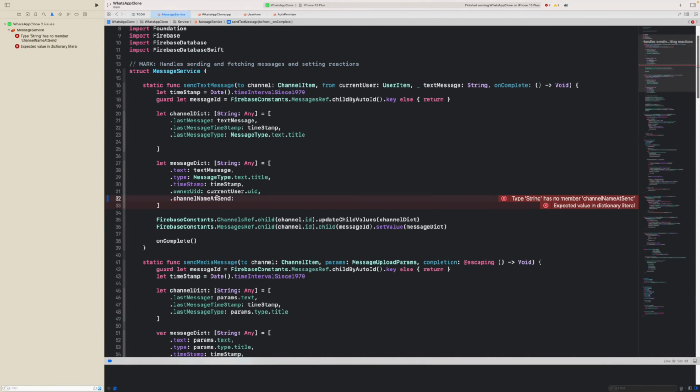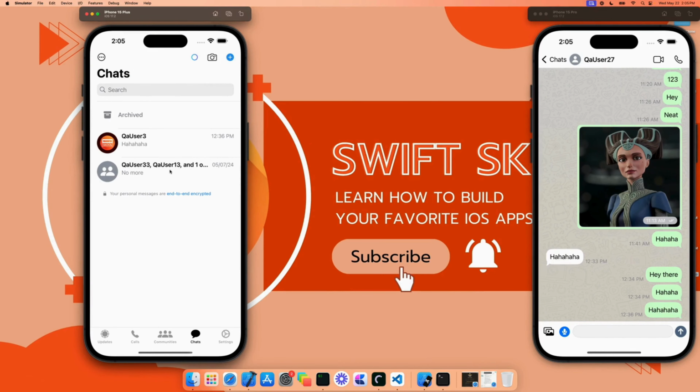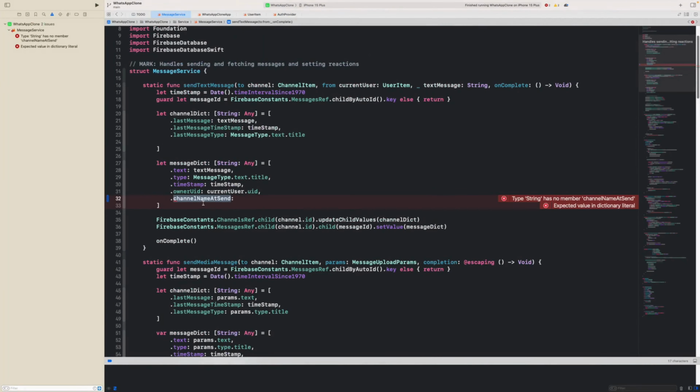And the reason I'm calling the channel name at send instead of, for example, username is because, remember, this is for a channel, right? For direct channels, it's the chat partner's name. That's the channel name. While for a group channel, the channel name could actually be different, right? The channel name could be super dynamic. And so that's why I'm calling it channel name at send. It's essentially the name of the chat room when you send the message.